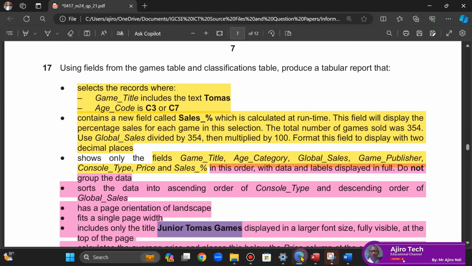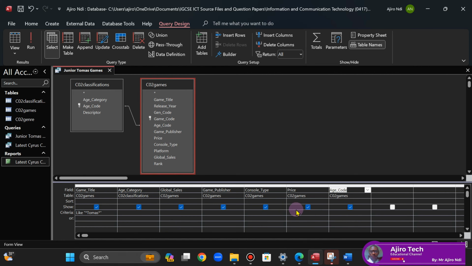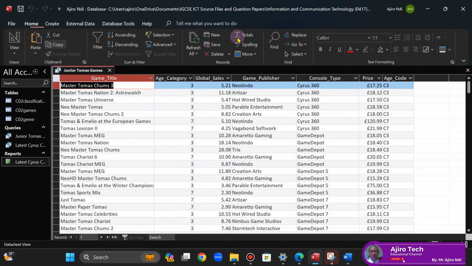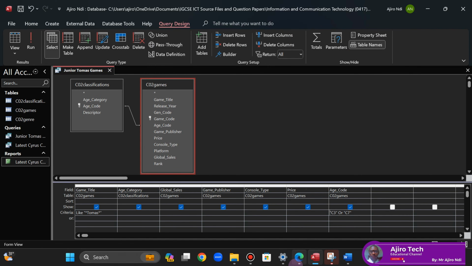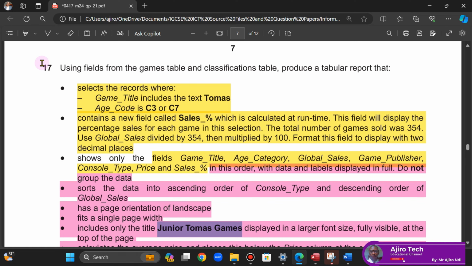Okay, so we have what? C3 or C7. So under our criteria, we're going to do C3 or C7. Okay, and we are going to run it. So it's going to bring this to what? 42 records. You can see C3 or C7, but we don't need to show this, because if we go to our question paper, right, in step 17, you see that there's no age code here.